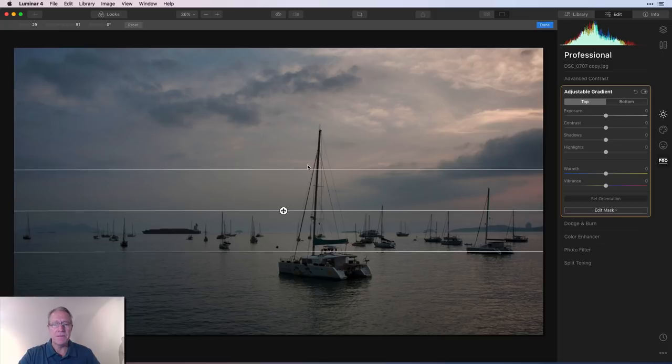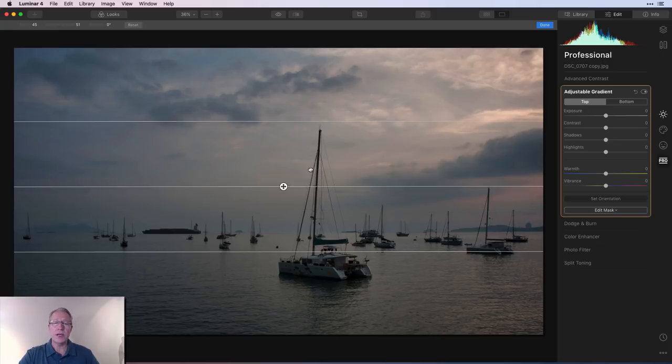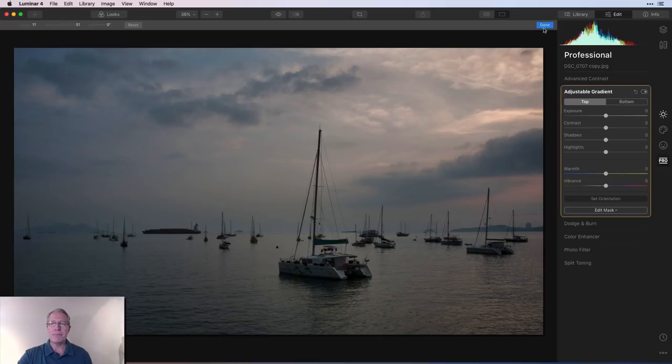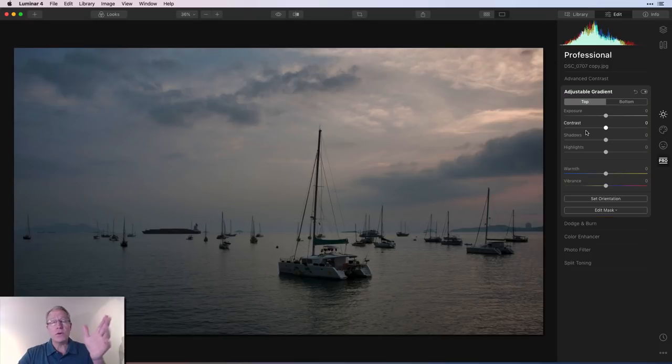So that's what that means. And that's why you're able to increase or decrease the size of the gradient zone. I'm gonna put it about like that, put it right on the horizon. For top, you can come in, four controls: exposure, contrast, shadows, and highlights for that, and then for color, if you will, warmth and vibrance.